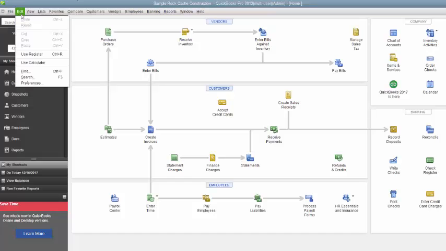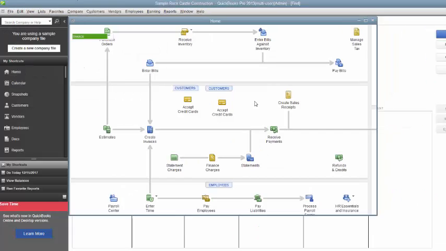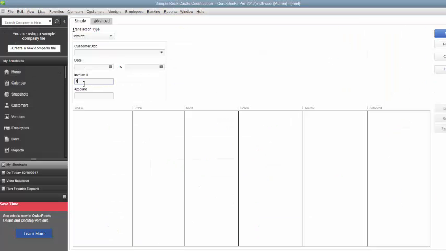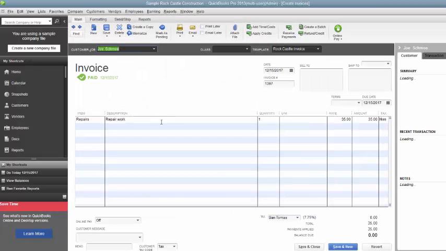From here, I'm able to go ahead and pull up my invoice here. And you can see that my invoice does reflect as paid. You can view that my payments applied was that full $35 and my balance due is $0.